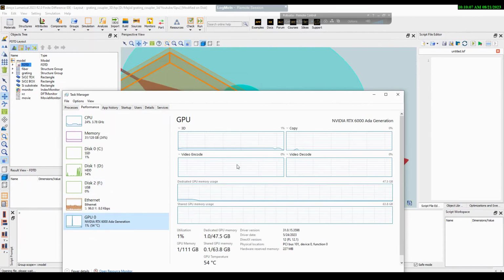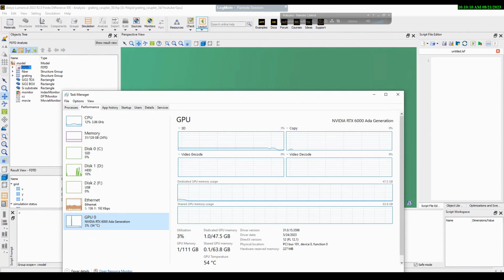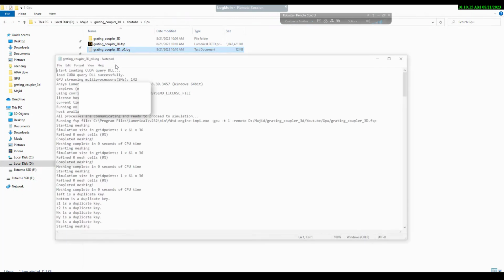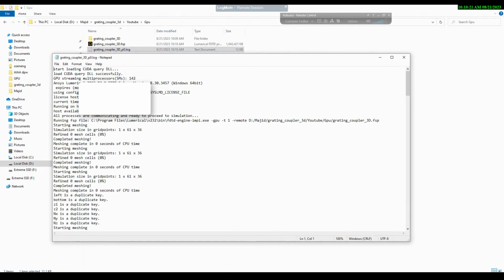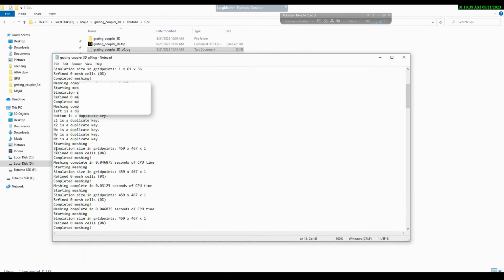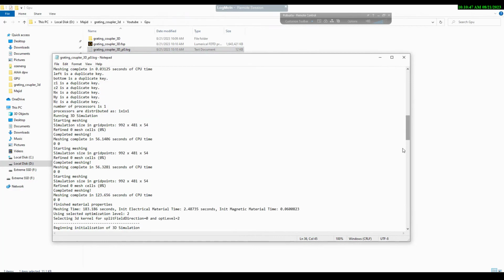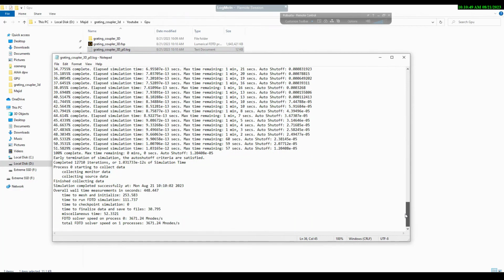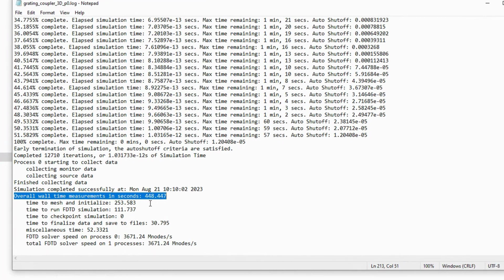So my simulation is finished. I can look at the notepad of my output. If I go to the grating coupler, I see some information about the GPU. Here is the simulation size in grid points and simulation size in the mesh. These are some of the information that this notepad can give you, like the total simulation time. Our total simulation time is 448.